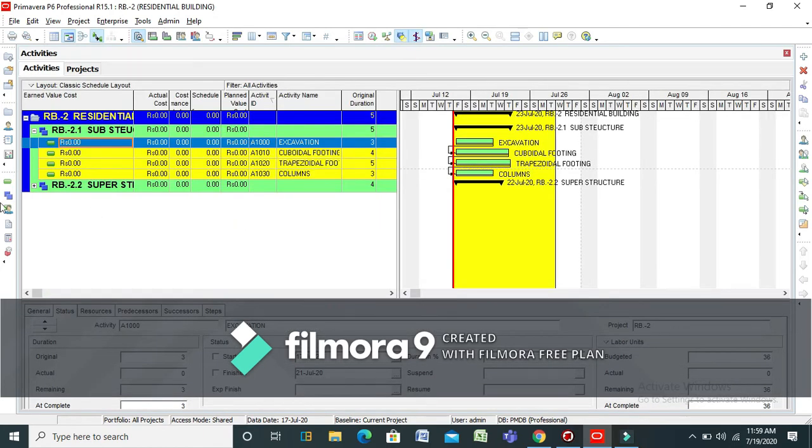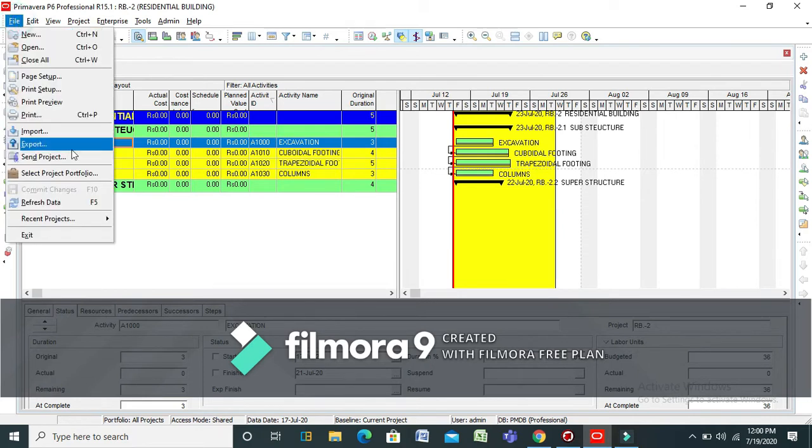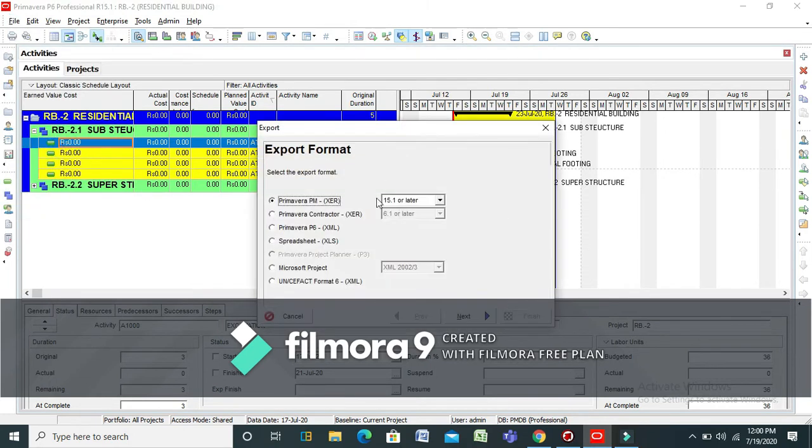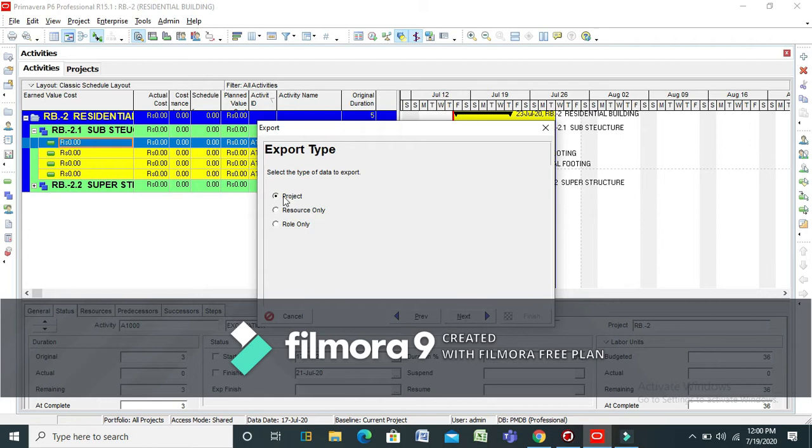Now we have to simply export it. Click on File, click on Export. Make sure you select the export format Primavera PM and 7. Click on Next. Select the type of data to export, project. Click on Next.